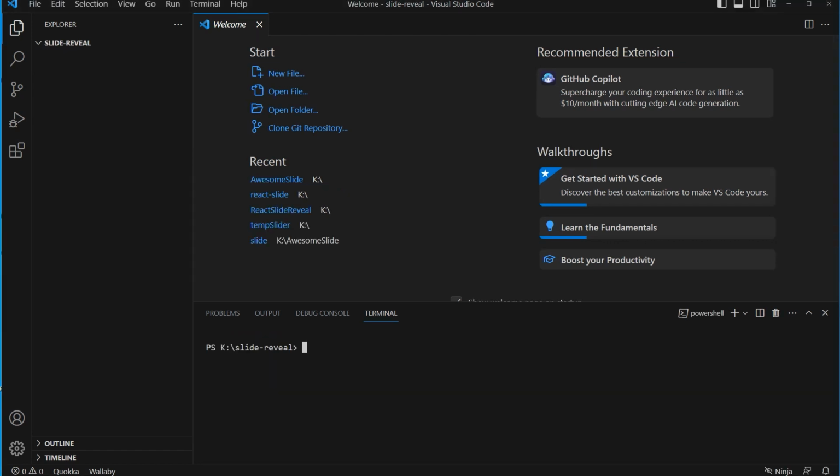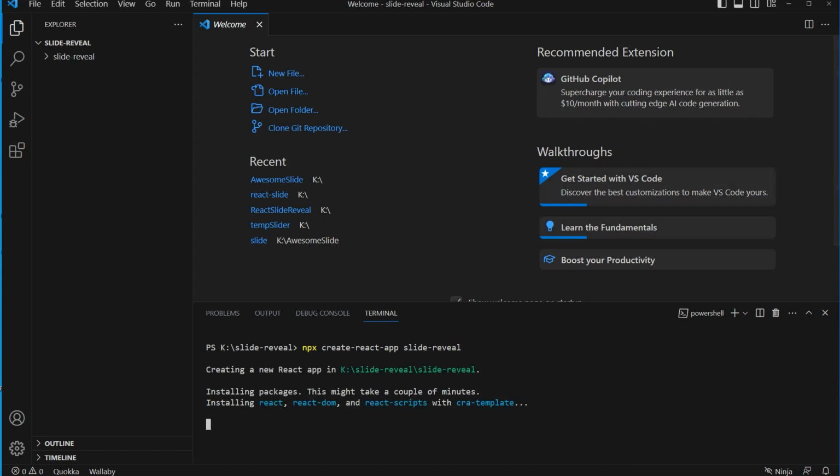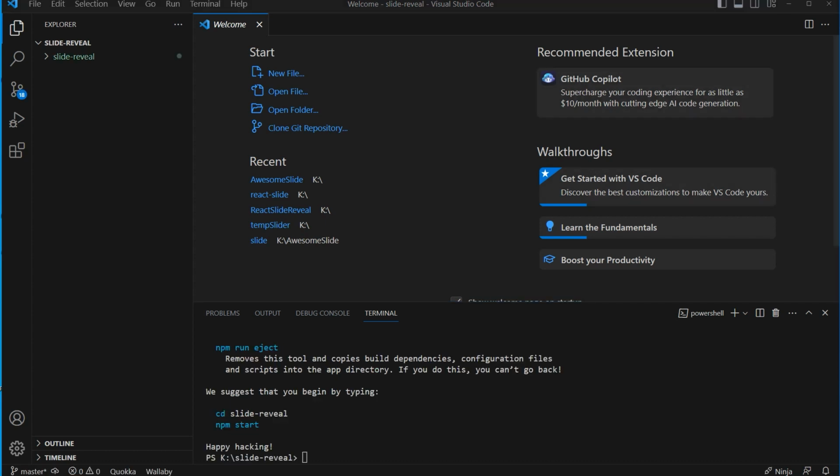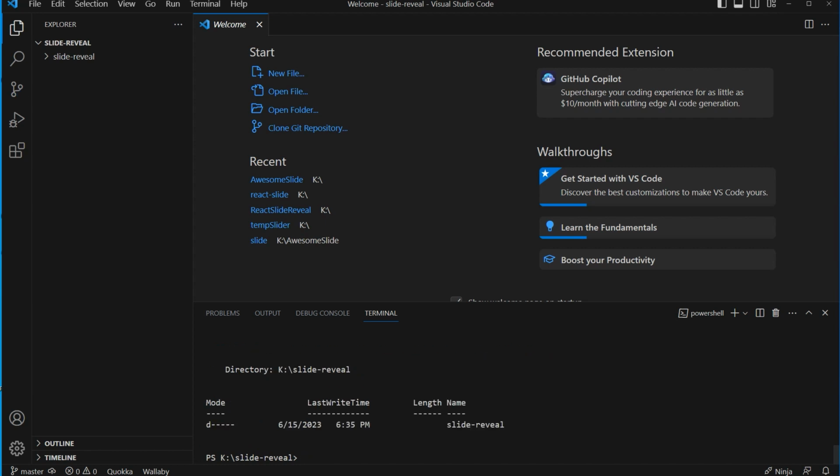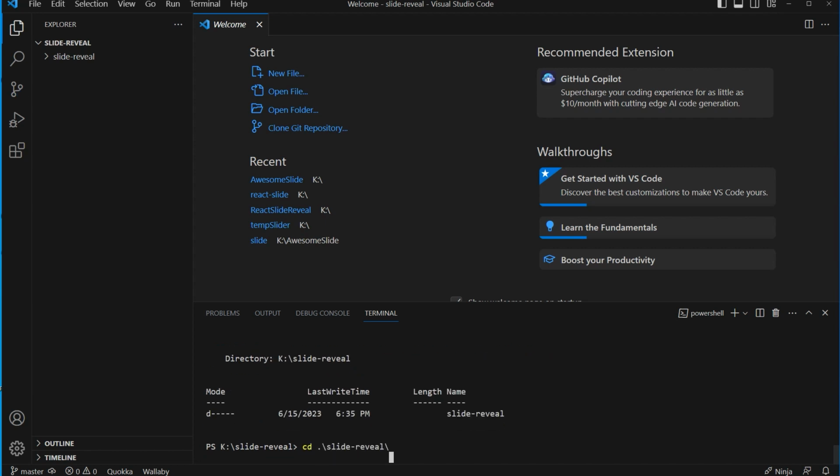All right, now that we actually have that, let's say npx create-react-app, and I'm going to give it a name. I'm going to say slide-review. So enter that, and this now is going to be working without problems. We just need to give it a little bit of time, and we're going to come back in a bit. All right, it says happy hacking here, meaning that we have successfully installed React, and we're actually ready to run it. So let's go cd slide-review now.